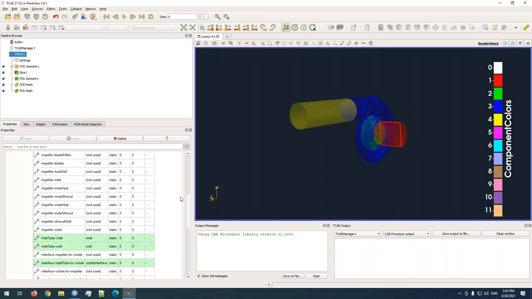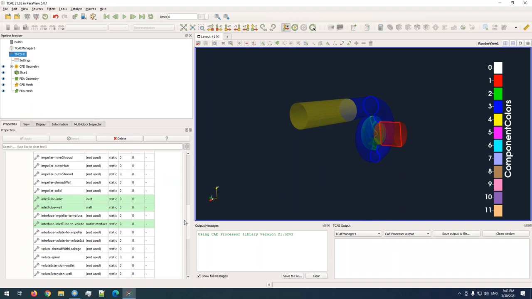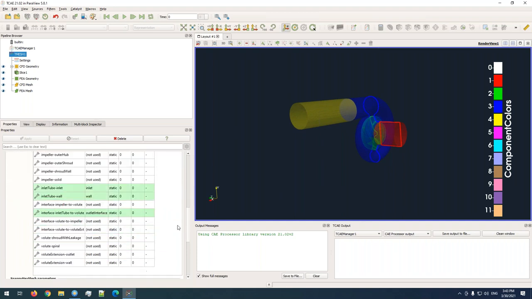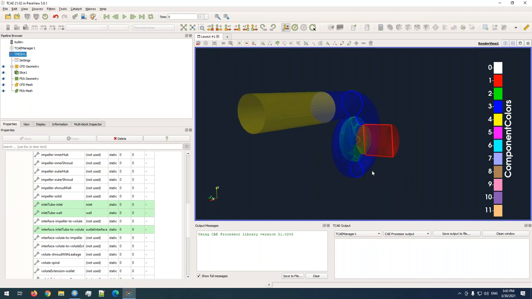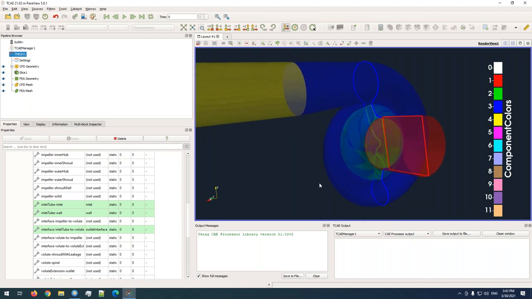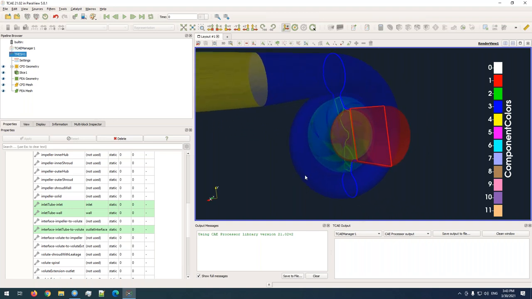Now we need to refine each part. So let's start with component 1. I will be pretty quick. Usually when the part is not so important for you and it's not so complicated, then a lower level of refinement, which means a coarser mesh, can be applied. If the given part is very important, like blades, leading edges, and so on, then you need to impose a higher level of refinement. So let's start with the wall.